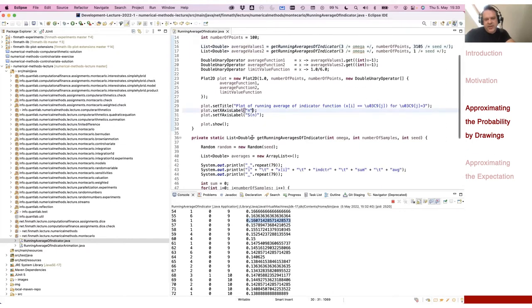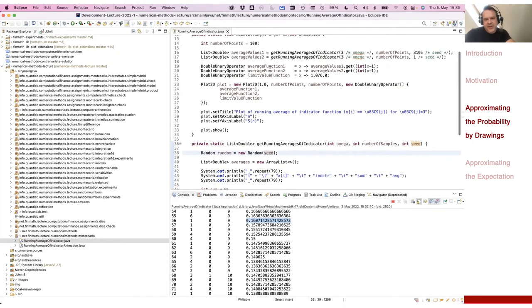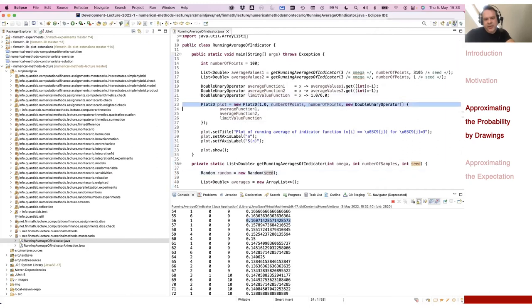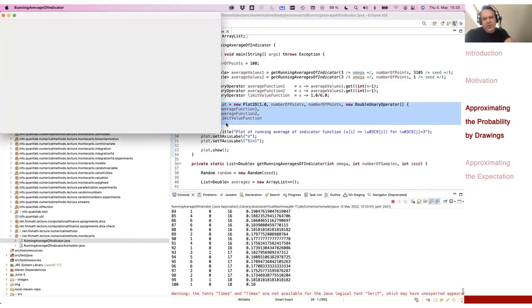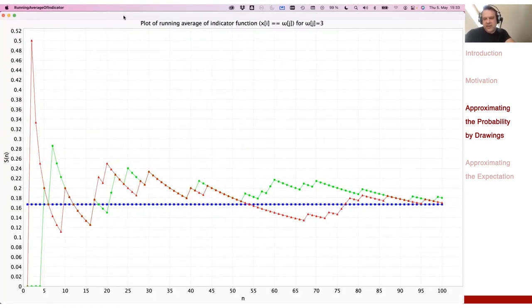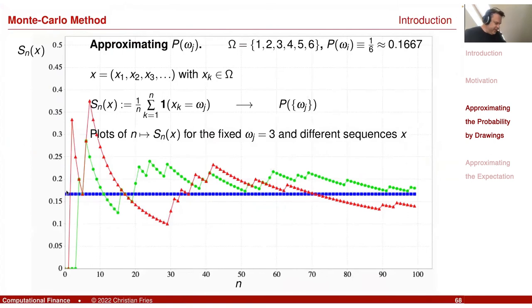This program here is also creating some plot. I do not have to bother about this plot. If you run that program, you also get a plot, and this is how it looks. Whenever this guy is jumping up, I get another 1 in the indicator function, but the size of the jump is becoming smaller because I add 1 times 1 divided by n. So this is our little toy example.